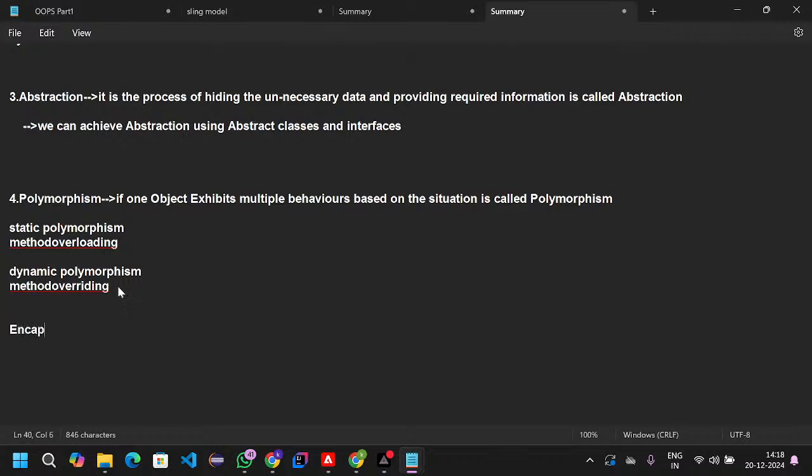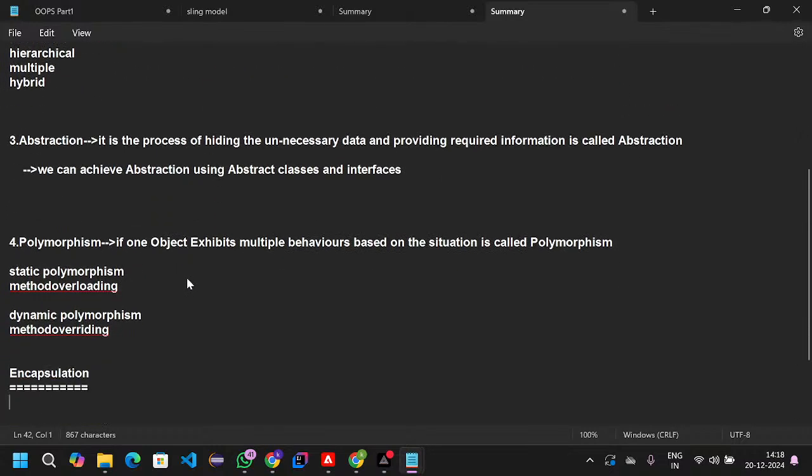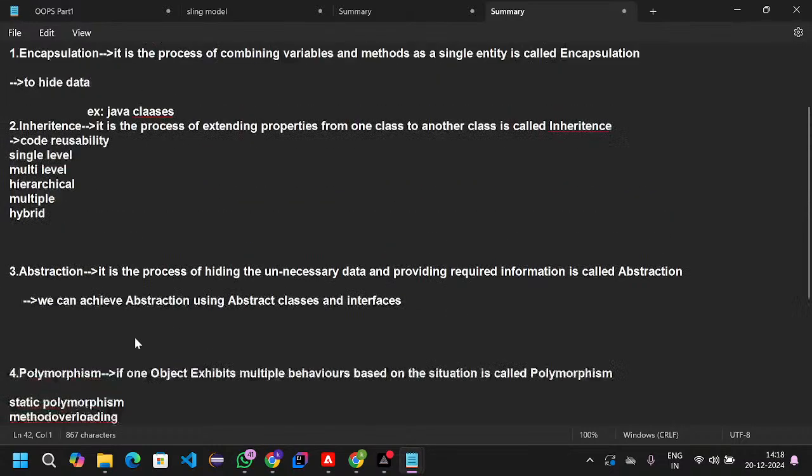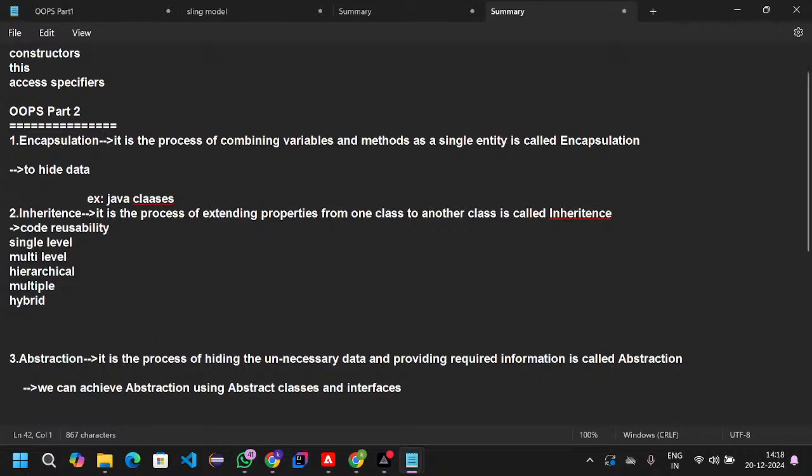Encapsulation. The definition of encapsulation is the process of combining the variables and methods as a single entity.